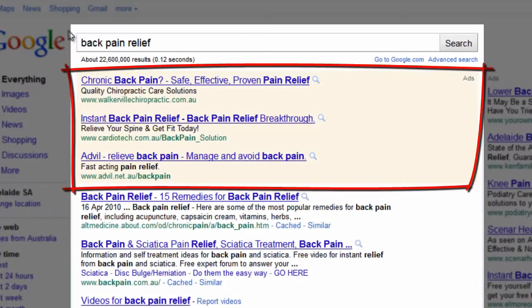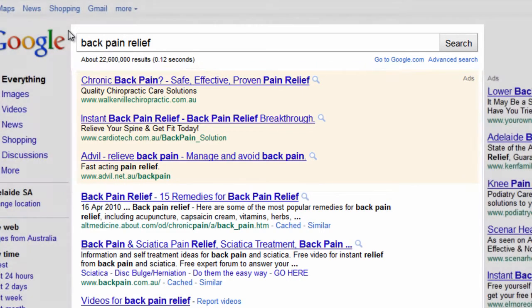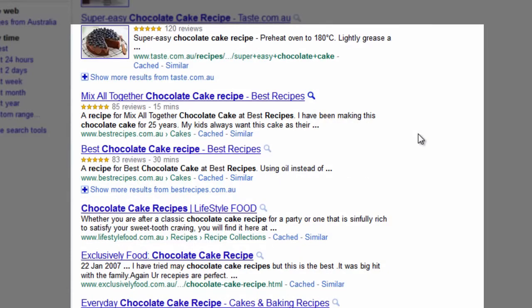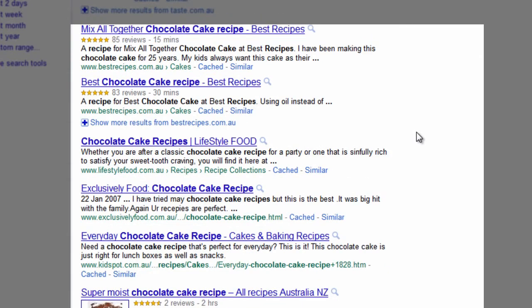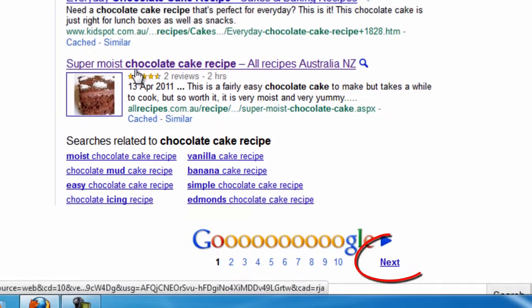It's important to note that very often the first few results are adverts. You can tell by the yellow shading behind them. Below the adverts, all your searches are displayed in order of most relevance. At the bottom of the page, you can click on Next to go to the next page of results.